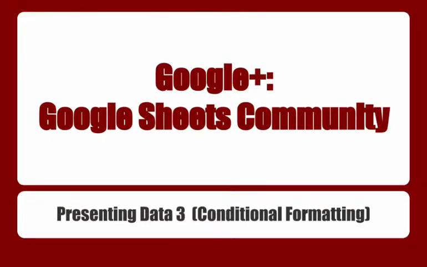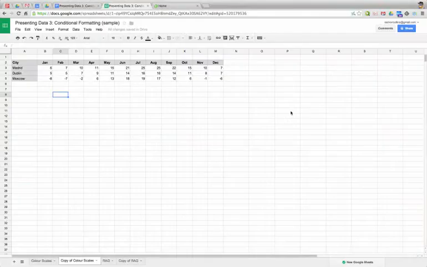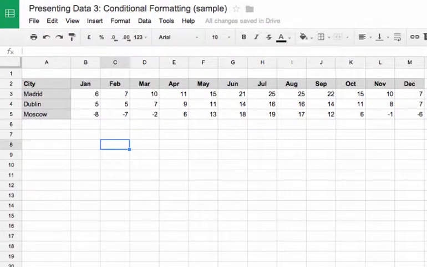Today we're going to look at conditional formatting. Conditional formatting allows you to set the formatting of cells that will change as the values of the cells change. So the best way to demonstrate this is through a couple of examples. First example we're going to look at is conditional formatting on a color scale.